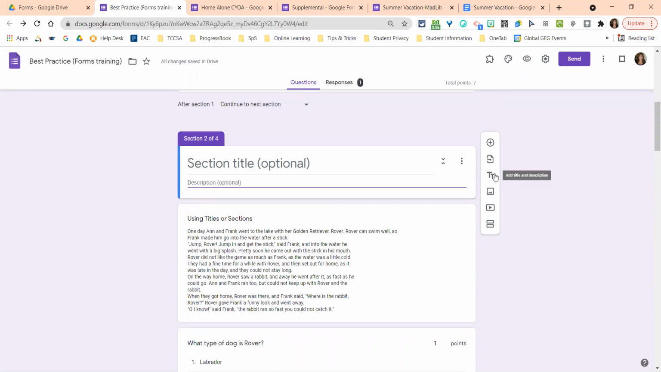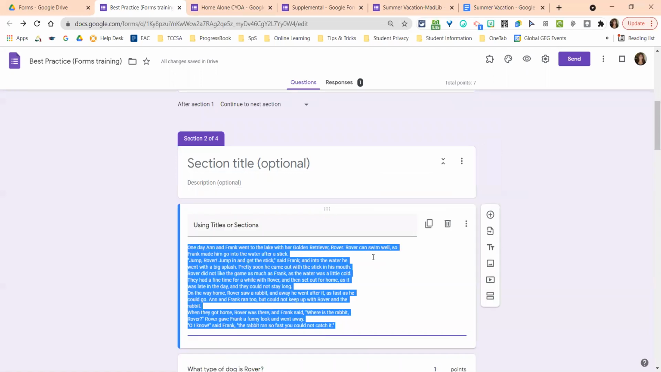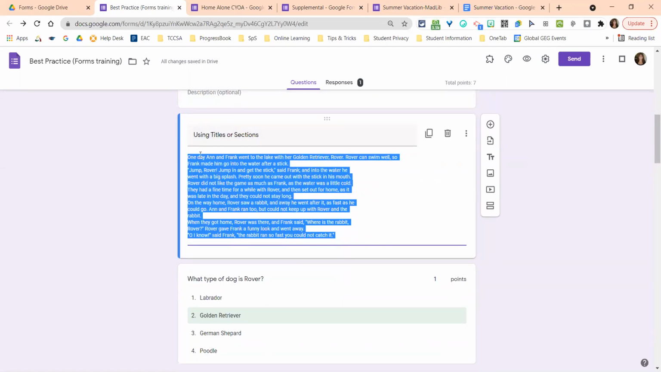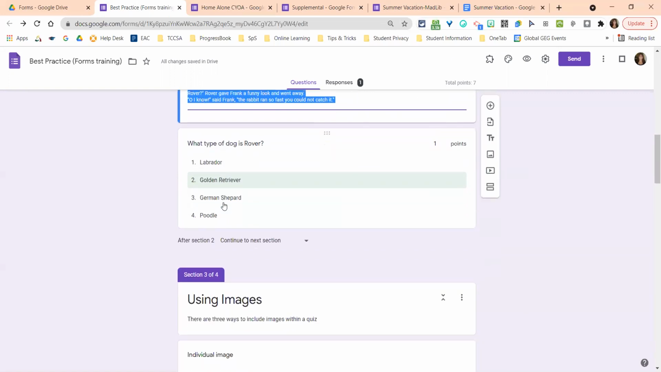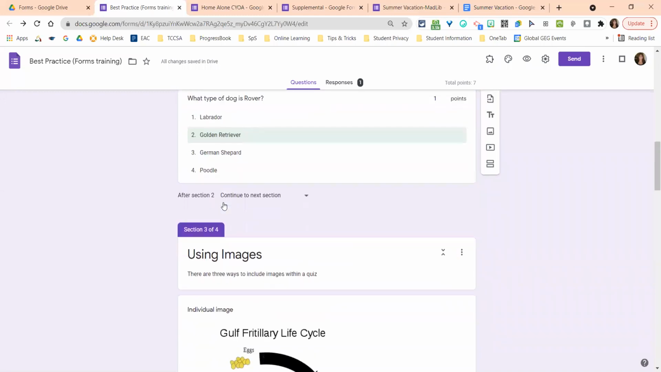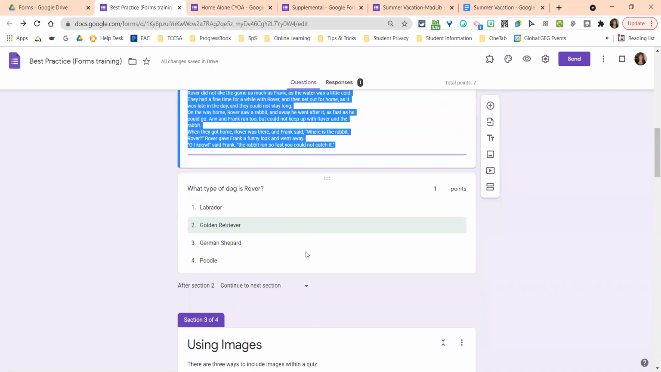Or I have something here that is called titles and description. And that just creates a box for me to add a title. So I could put "reading passage number 2," and then put my reading passage underneath it. So I can add this wherever I want throughout my section. I can add as much text or as little text as I need.